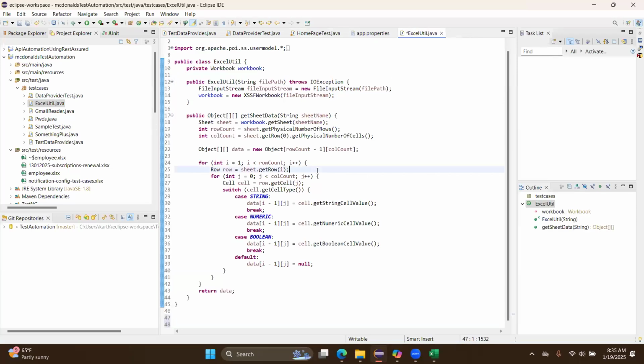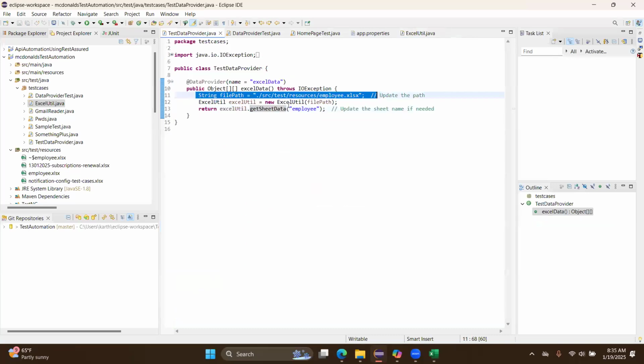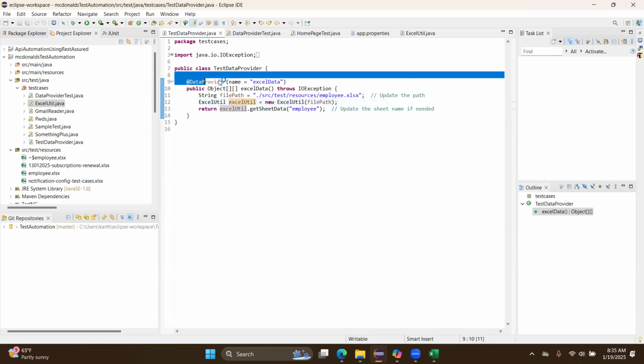Once you have prepared your Excel utility, once you have prepared your data provider, once you have given this file information, once you have created the object for the Excel file, once you call this method, we are going to get the data of employee, right? Now you have to annotate with at the rate data provider and you have to give some name, anything you can give here. Remember this annotation, at the rate data provider. Once you do this, now comes your test.